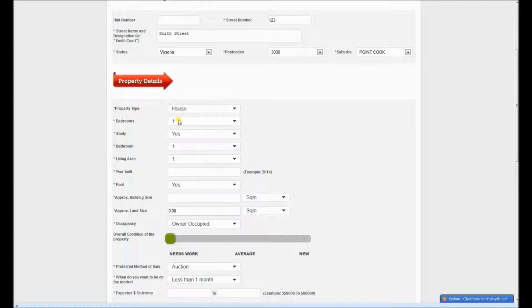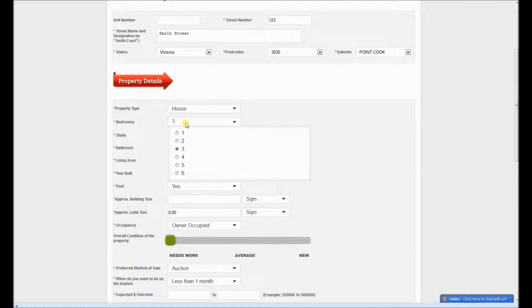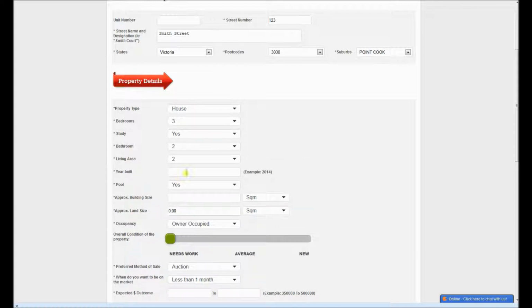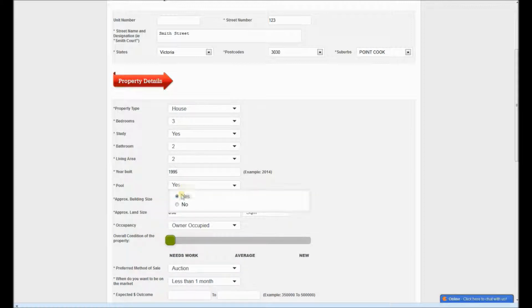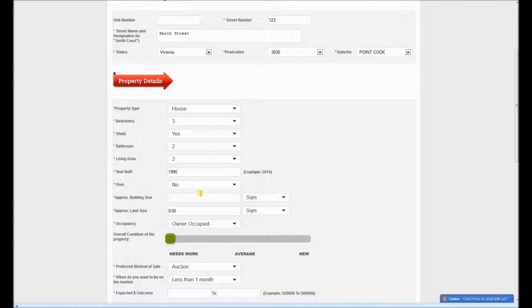We'll select house and we'll say it's a 3-bedroom property. If it's any more than what you've got in the drop downs, you can always add it into your description further down. We'll say we've got a study, the bathrooms, living areas, which might be lounge rooms or entertaining areas, the year it was built, does it have a pool, yes or no, the size of the building.